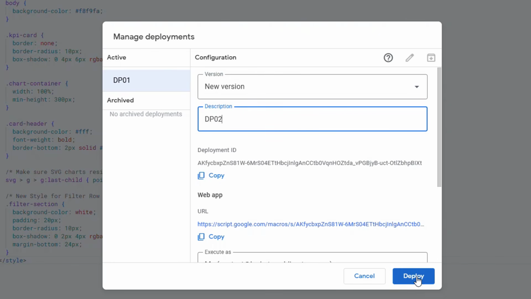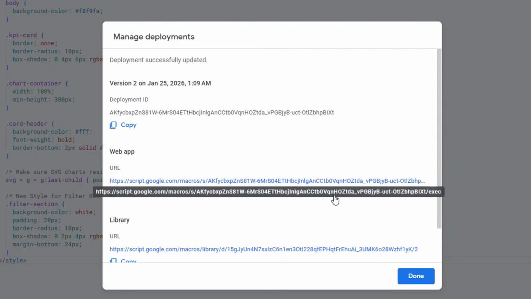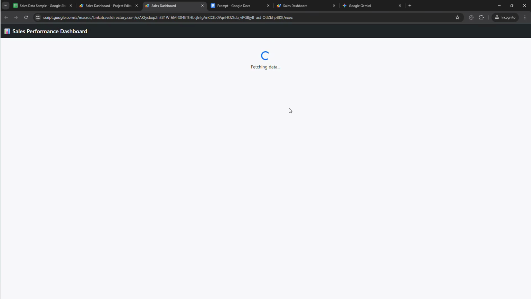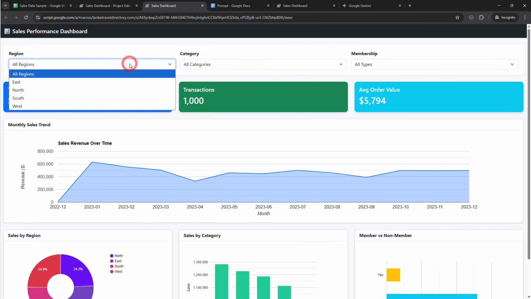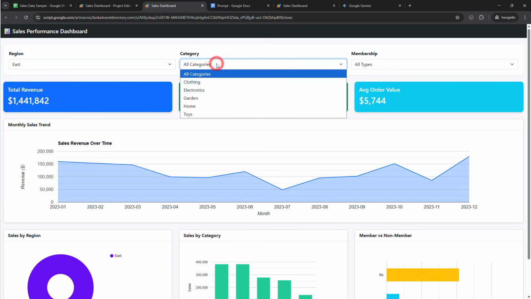Click Deploy. This will generate an updated URL for your web dashboard. You can see the AI has added 3 filters to the interface. Let's test them one by one. The dashboard updates dynamically as we adjust the filters.